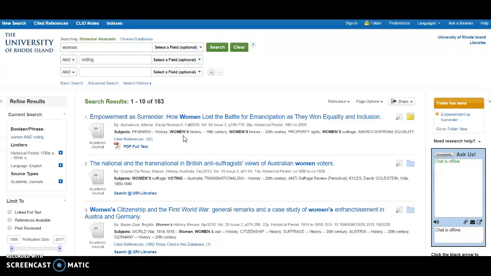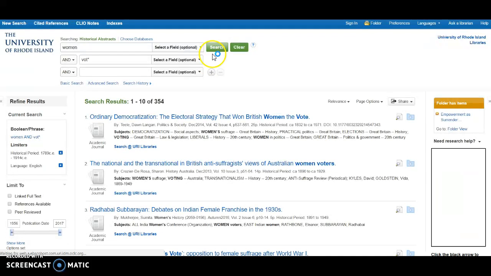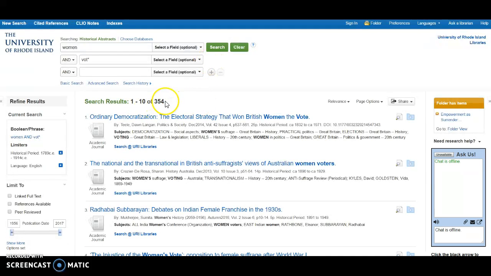Truncation allows you to take the stem of a word and, by using an asterisk, search words that share the same stem. So we, for example, could take out the last 3 letters of voting and we could add our asterisk here. And so now this is going to search for voting, voters, votes, and you can see it increases the number of results that we're getting here. So that's really useful to use.